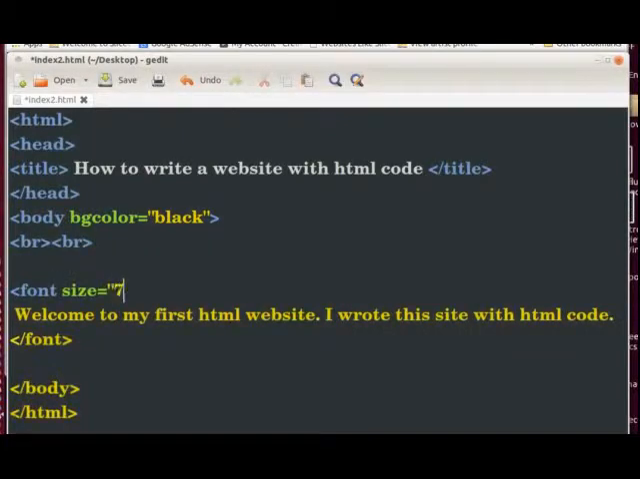Today I'm going to teach you how to make the text huge on an HTML page with code. What you want to do is put font size equals 7 within parentheses, and the color, we're going to make it gray.